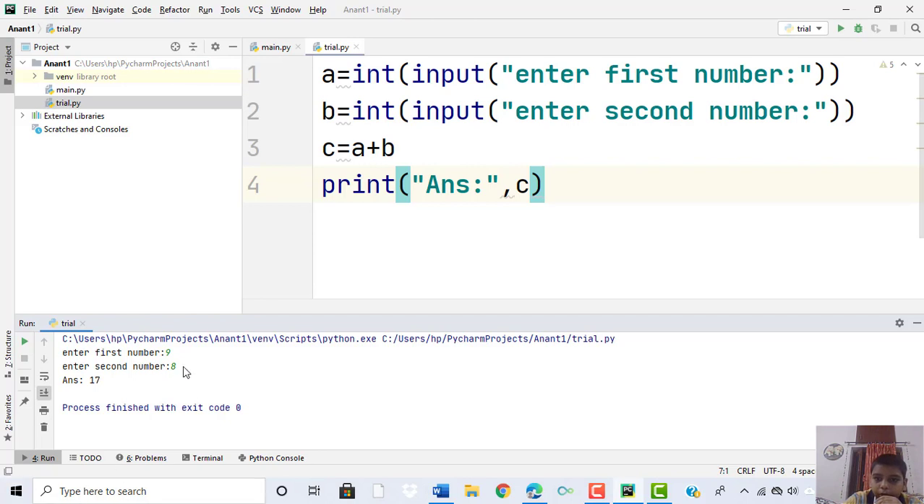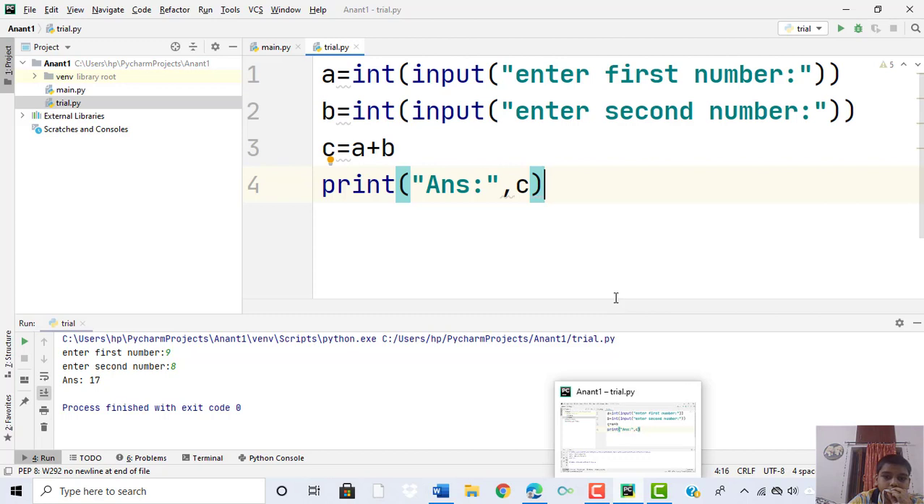So I have told you about how to download. Today we have learned how to download PyCharm in Windows, and we have also learned how to operate PyCharm. So this is all about PyCharm, and it is very easy for beginners. You can download it if you are a beginner, and it is free.